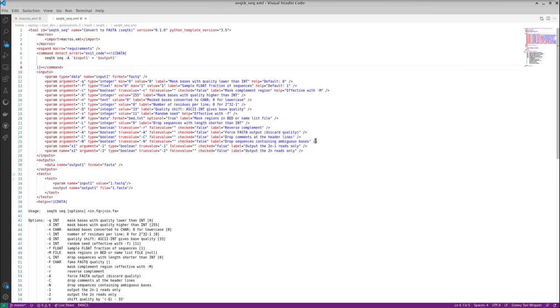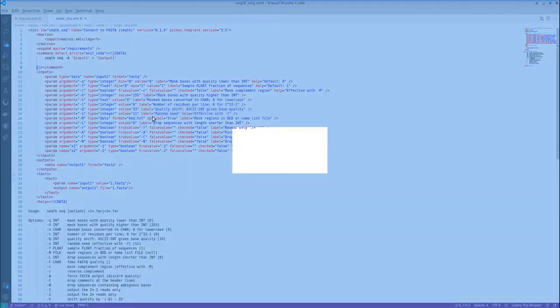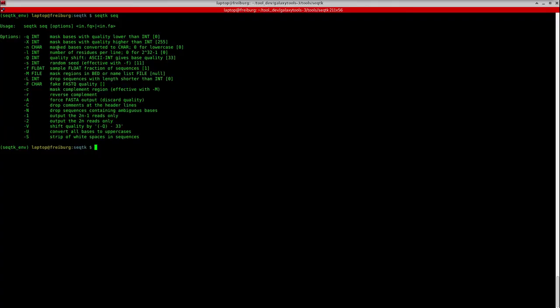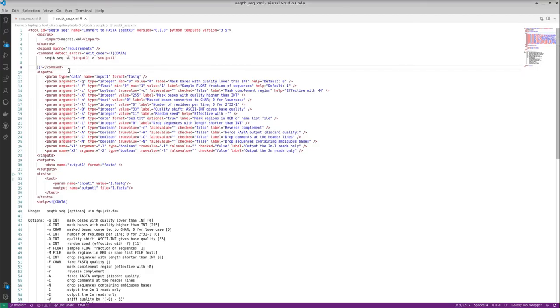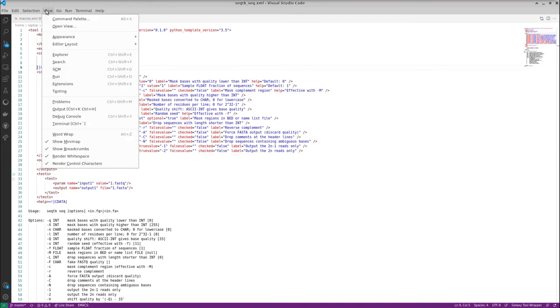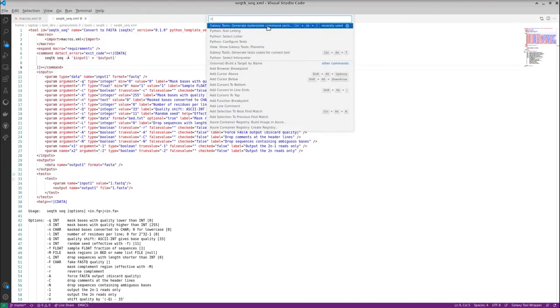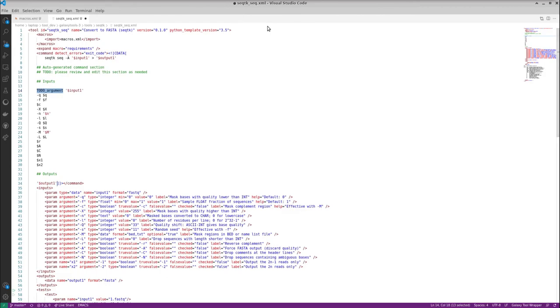So let's do some magic. Voila! Now we'll use other of the features of the Galaxy language tool in order to generate the command section. So we need to click in view and we need to select generate commands.